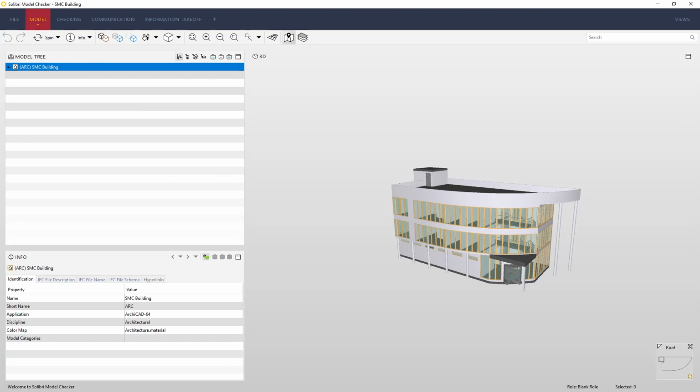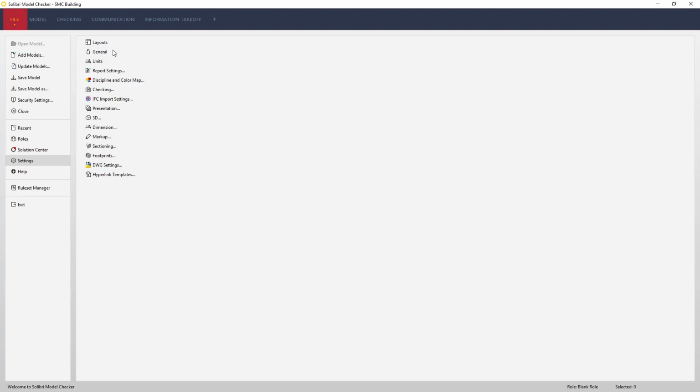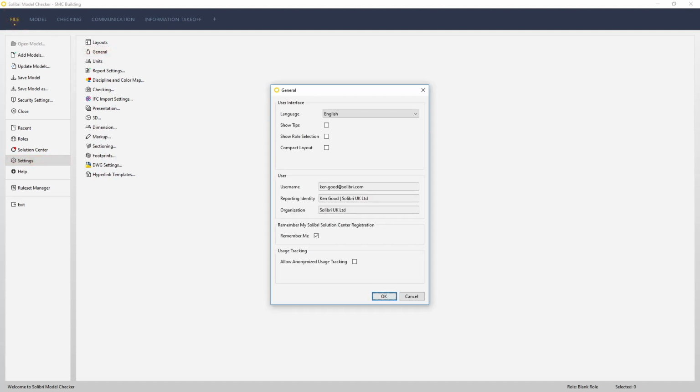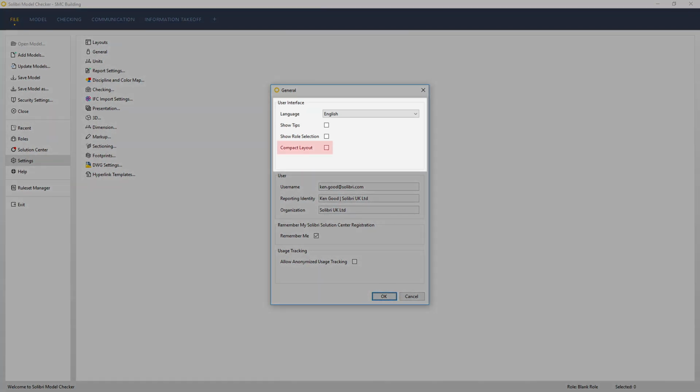Switching back to the model layout, we'll start to take a look at what we can change in here, and one of the first things we're actually going to do is return to file and change one of the settings, because we have an option which will activate what's called a compact layout. So we'll return to file, go to settings and then click on general. There are a number of options in general, but the one we're interested in right now is called compact layout.